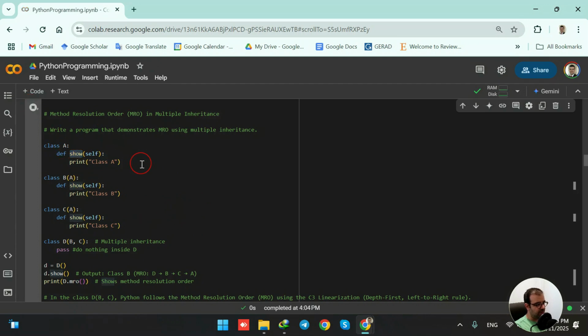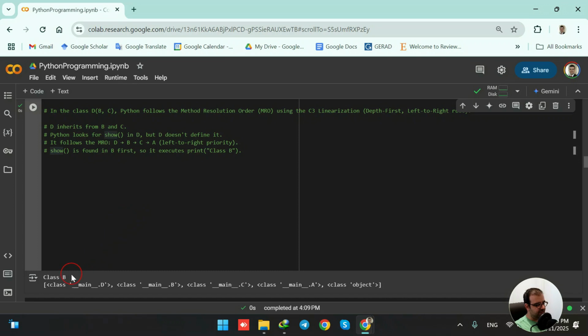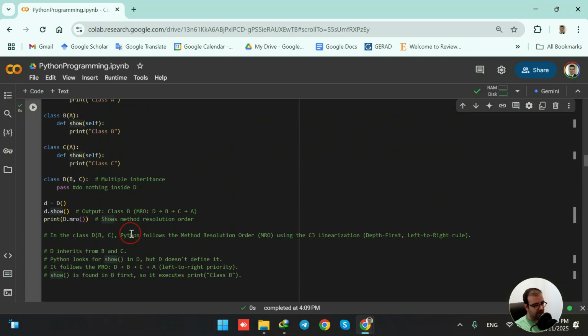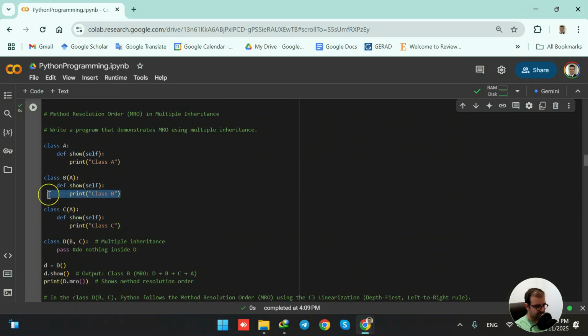When I run this code, we see that class B is printed in the output. So this show function is called. When I call the show function using the object of the class D, because D has no function called show, the function in class B is called. And why not class C? And why not class A?